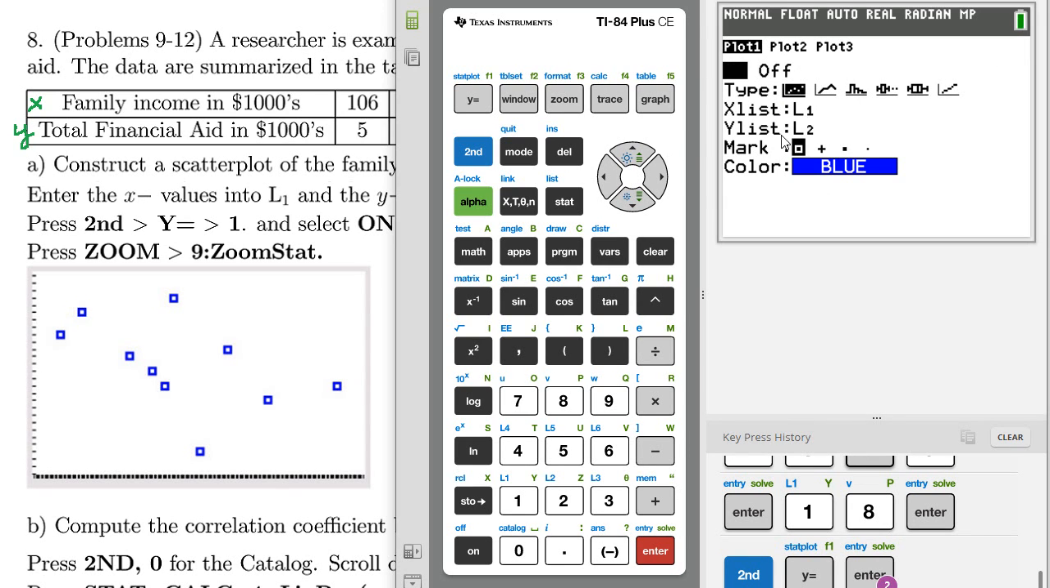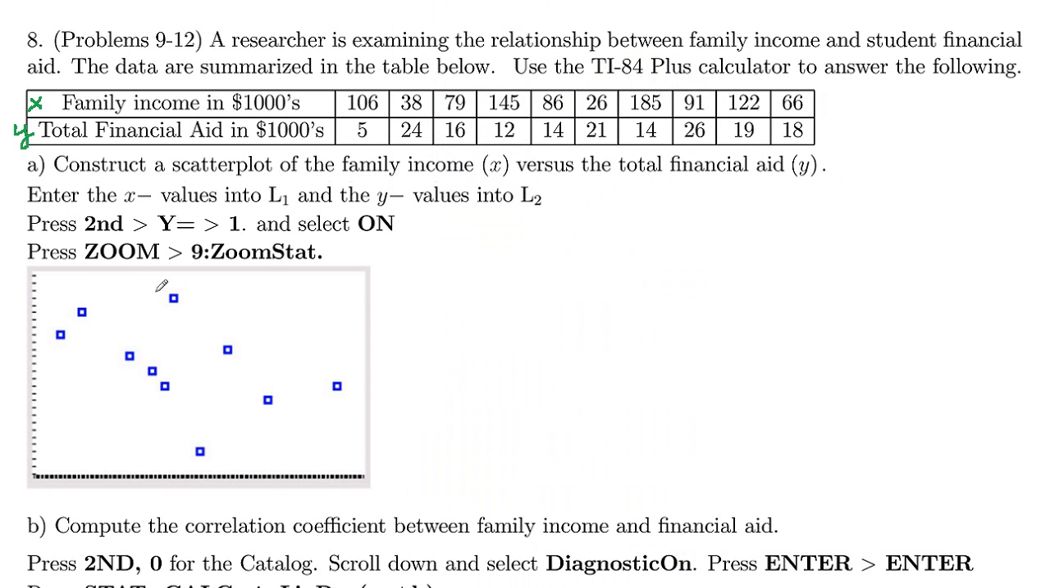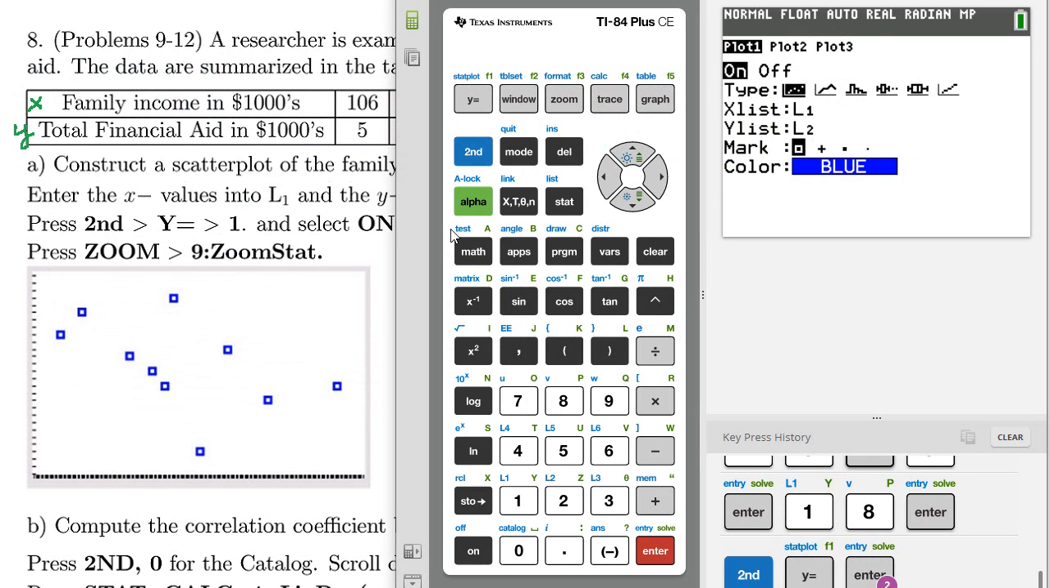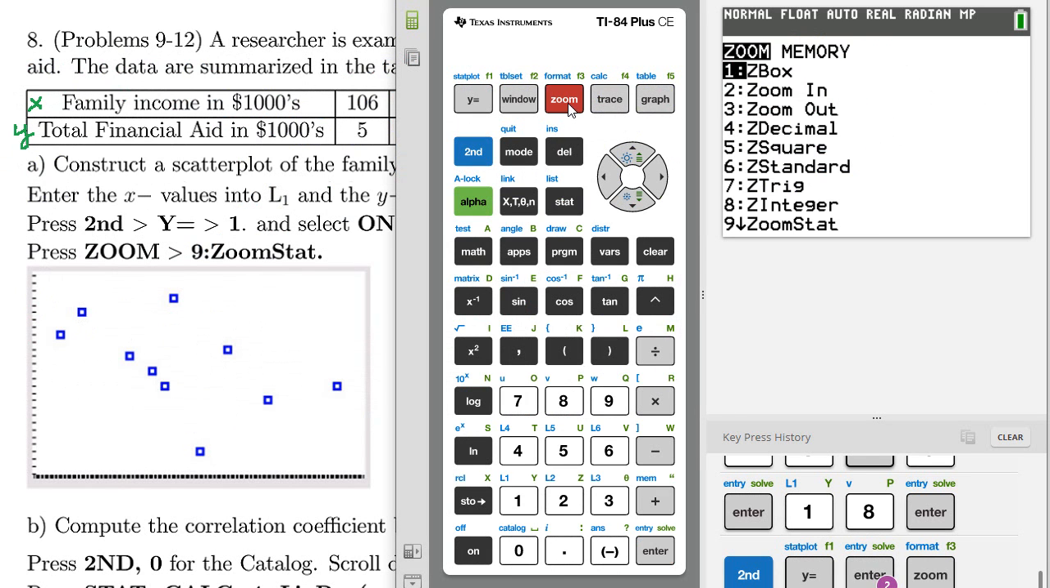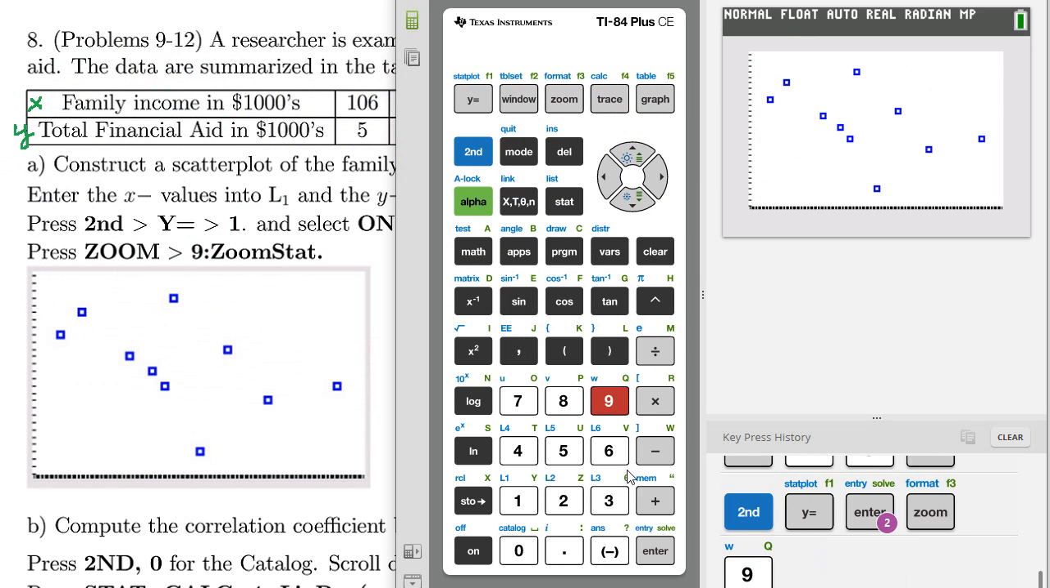Our X list is list 1, our Y list is list 2, and we want to make sure that scatter plot, which is the first option, is highlighted. After we do that, press the zoom button and then the number 9, which is zoom stat. That's going to take the stat plot and zoom in on the data. So there's our scatter plot.